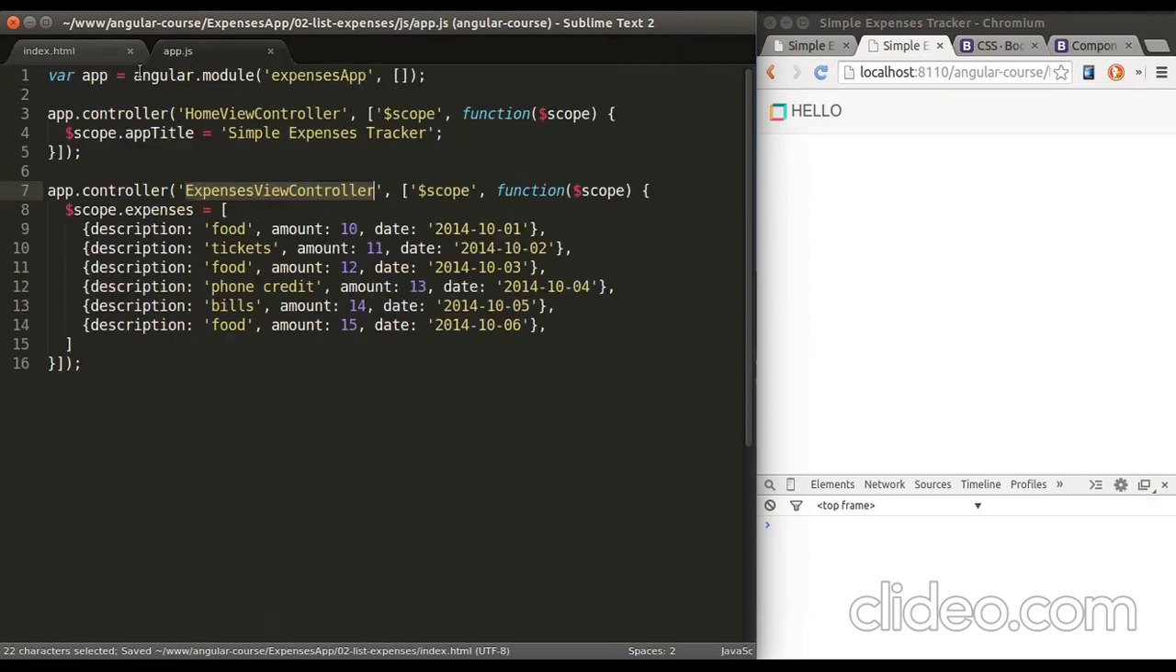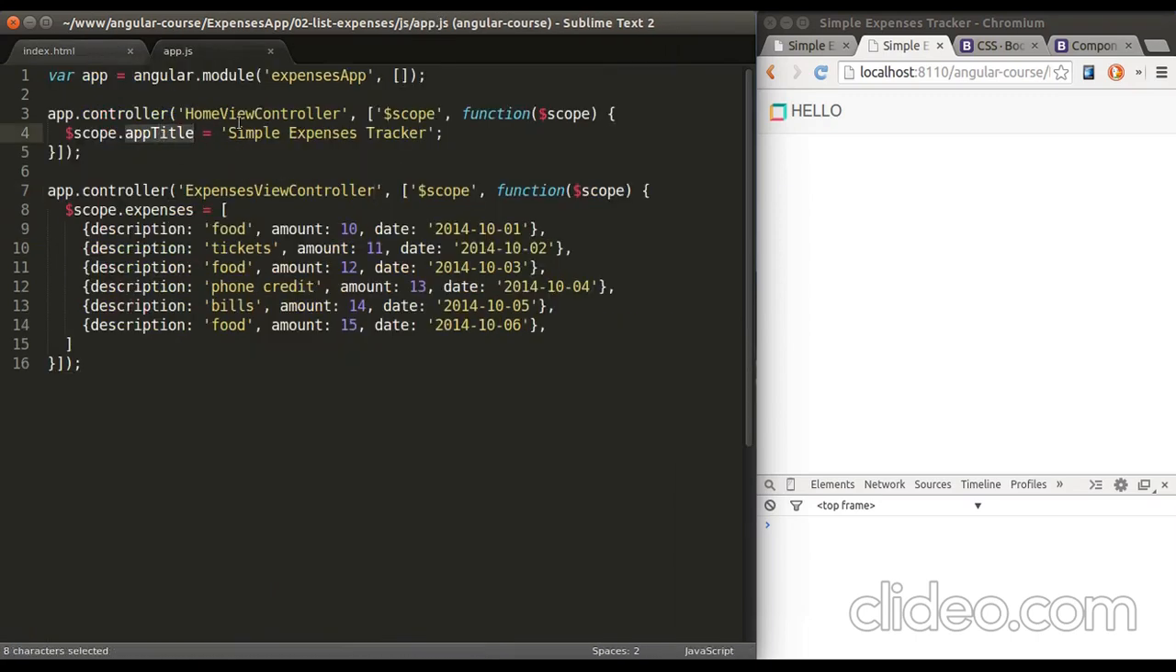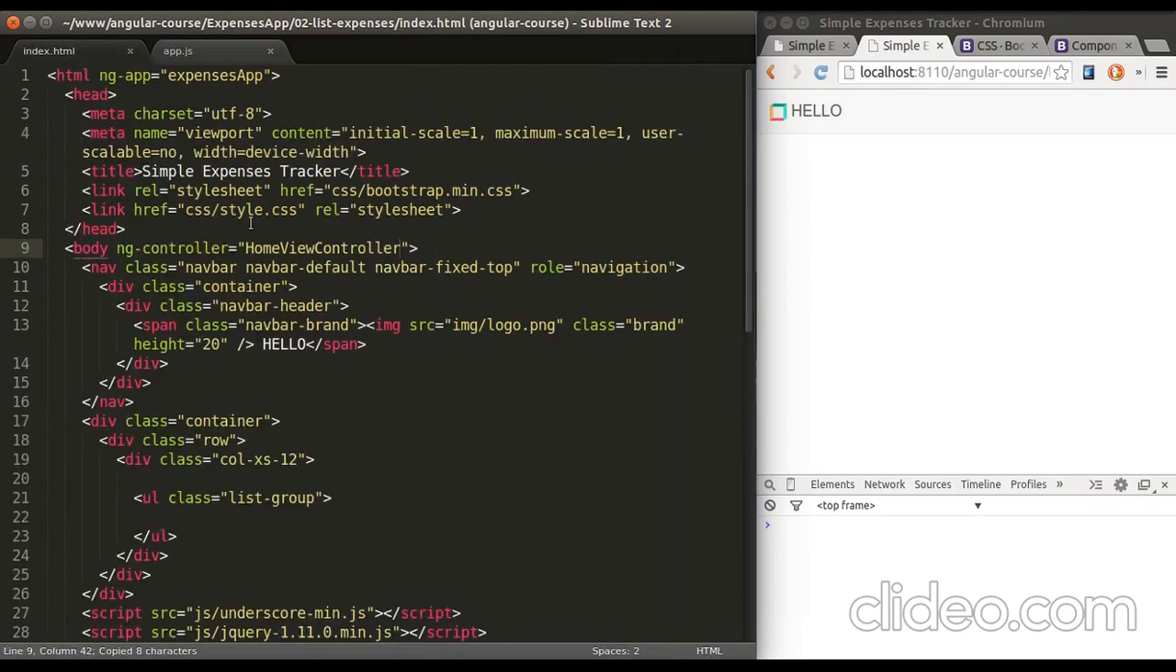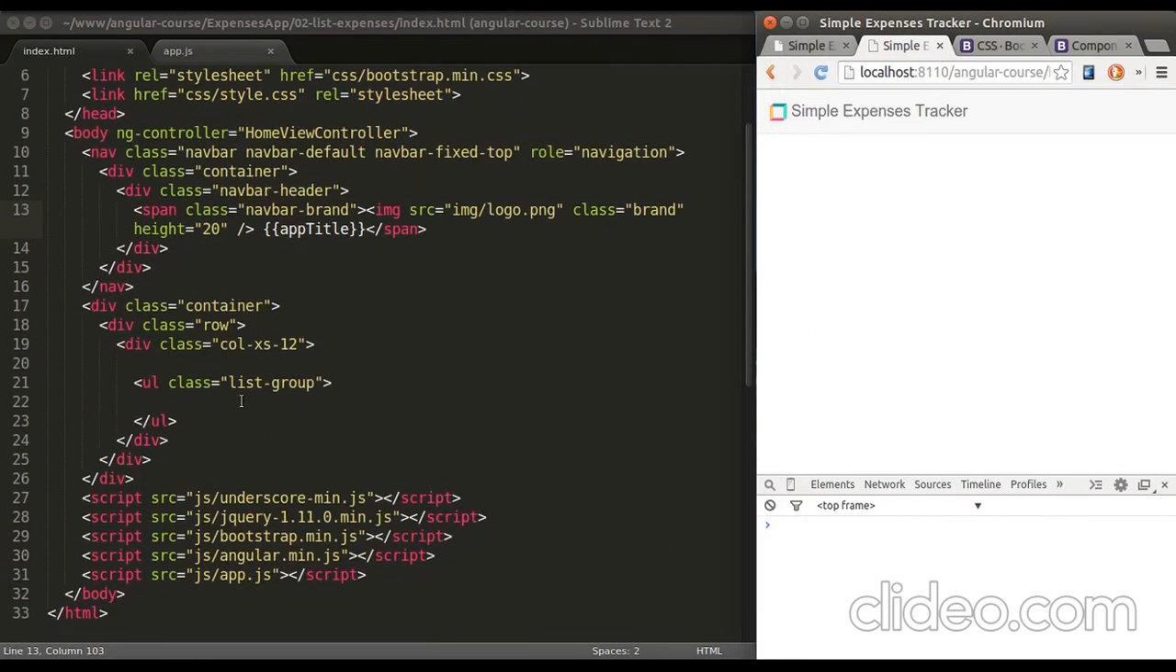Now we are creating the module, and that module is bound to the entire page, basically. Let's create our first controller, ng-controller, in our body, home view controller. Now that we've linked our controller with our body, we have access to this variable, app title. Let's get rid of hello and type app title in double curly brackets instead. So now we can show the title of our app.